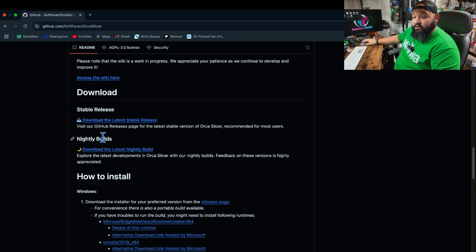Now there's two different downloads. There's the stable release, and then there's the nightly builds. The stable release is the version that they put out that they know works, everything's good to go, there's no ifs, ands, or buts about it. And then the nightly builds are like the beta testing, and this is where a lot of those tests are going to happen. It's going to be a version of it that's a little bit ahead, but again, it might not work 100%.